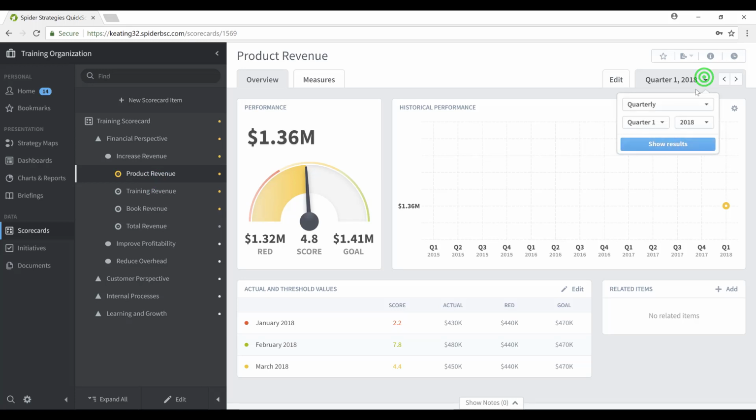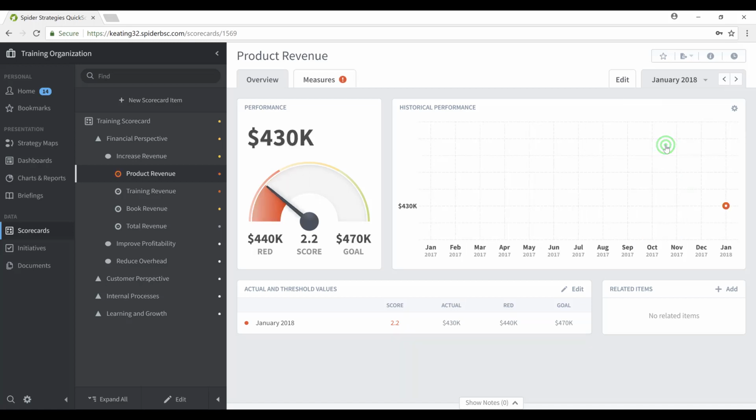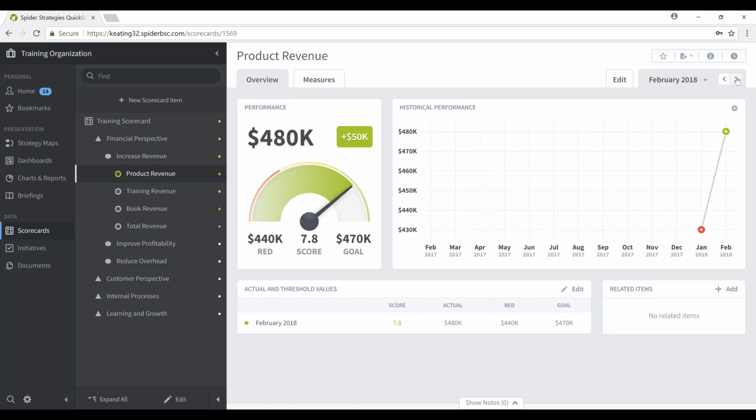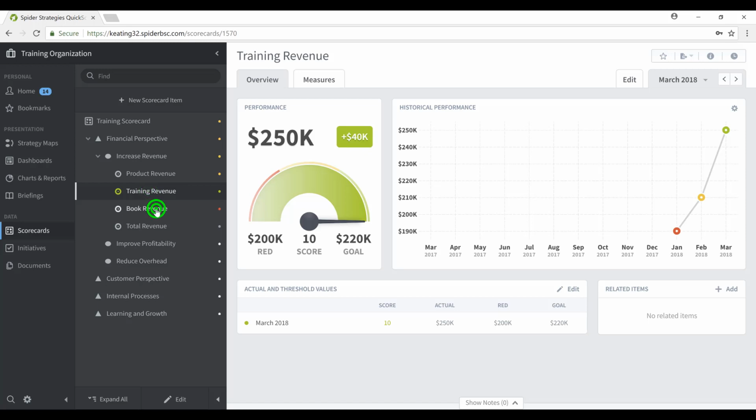I can also adjust that to say, actually, I'd like to see the monthly values starting in January of 2018 and show results. So for product revenue in January, we are below the red flag threshold. For February, we jumped into the green area. We exceeded our goal. And for March, we're back into kind of middle performance area. And the same thing applies to training revenue and book revenue.